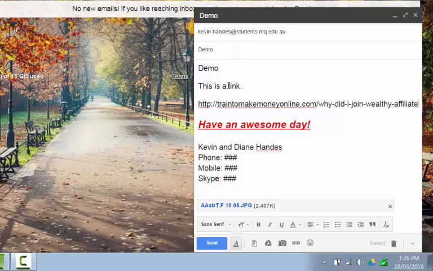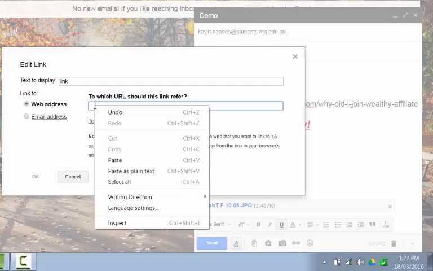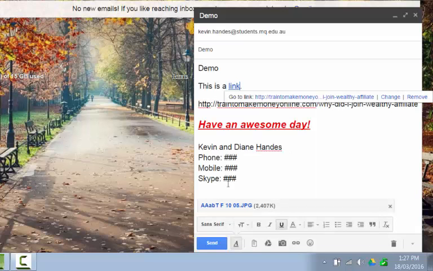And we do it like this. We highlight the word we want, link. Look down here for something that looks like a chain. You see it says insert link. Left click on that. Paste the website address in there. Hit OK. And it goes in there. So that's how you put a link in a word or on a picture or whatever you want.